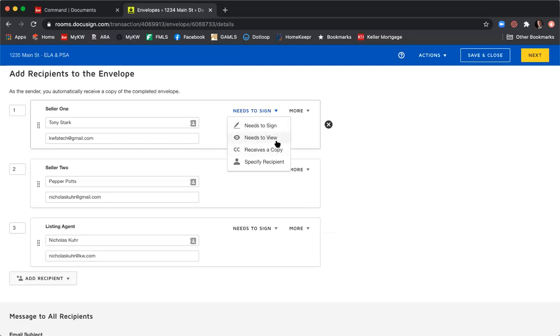So you can select the different permissions here. So if they just need to view the document, they don't have to sign it, that's fine. Or if they want to receive a copy, receives a copy most commonly would be used for if your contract is about to go binding, and once everyone signs here, it's going to be a binding document.